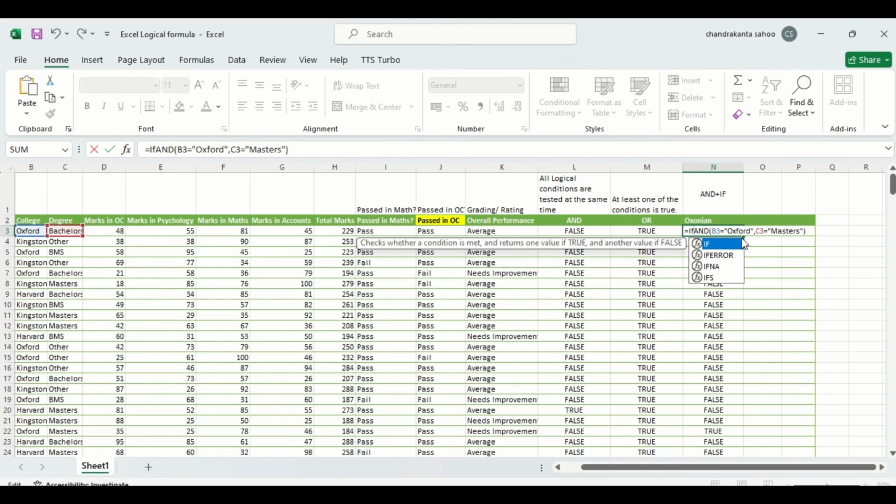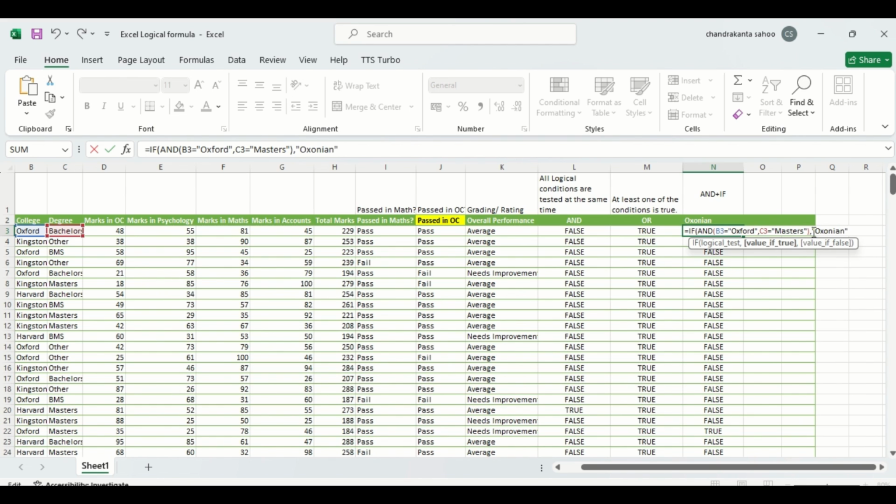IF. Okay, this is the condition. Then at the end, we continue with this logical test, then value if true, value if false. So we have written here. Then what we will do here, comma, we write Oxonian, within double quotes, because this is text. Then not an Oxonian. We can write bracket close.